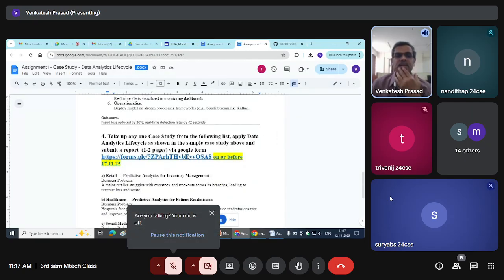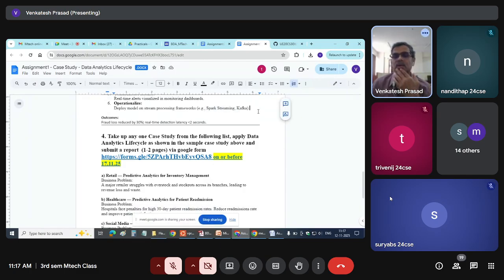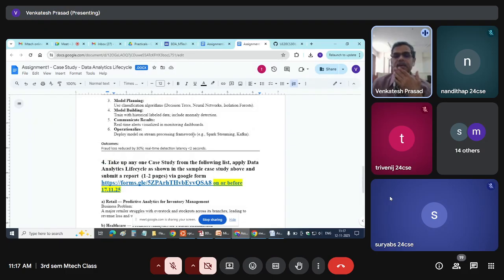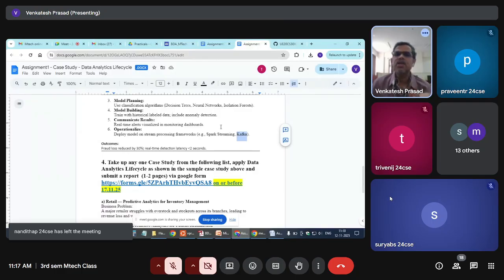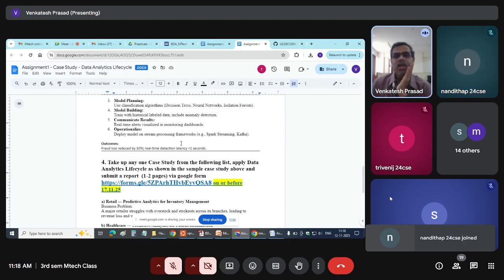Then operationalize: deploy the model on stream processing frameworks. Here it says I'll deploy it on Kafka, Spark streaming, and so on. You can say I'll deploy it on a cloud framework. Here Kafka is a big data framework. Spark is big data. So you can use a big data platform. You can say you'll deploy it in HDFS or some other cloud platform or any other framework that will be appropriate for that case study.